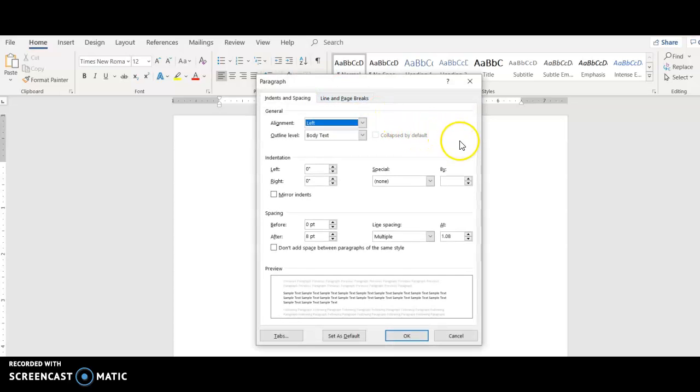You should see now alignment left, body text, and some other things here. Microsoft Word at the moment has some defaults that are not correct for MLA style. Let's pay attention to spacing. These numbers both need to be 0, so you will just set them at 0. I recommend that you click Don't Add Space Between Paragraphs of the Same Style. You need to be set on double spacing only.